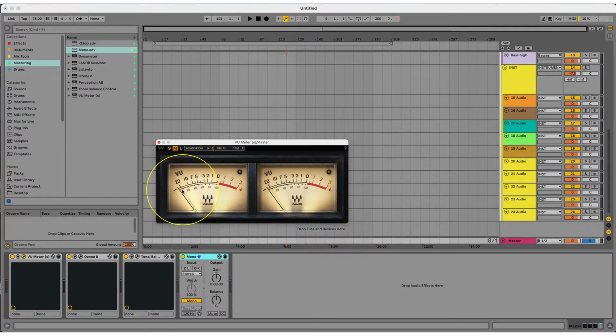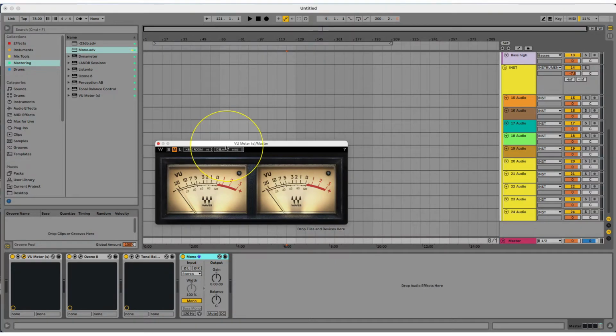And I can't remember exactly how the units of volume are measured in this. The way volume is measured is so complicated, and every time I learn it, I forget it, so I'm not going to go into it. You can YouTube that if you want to. This is made by Waves.